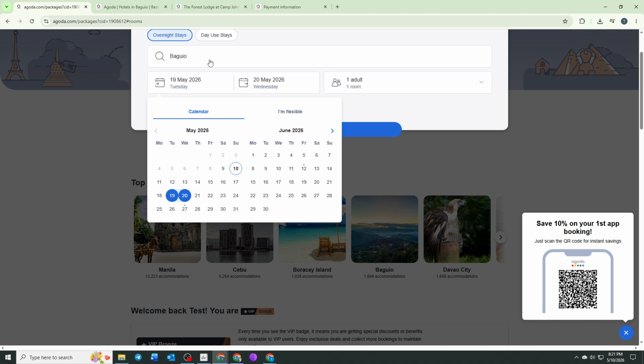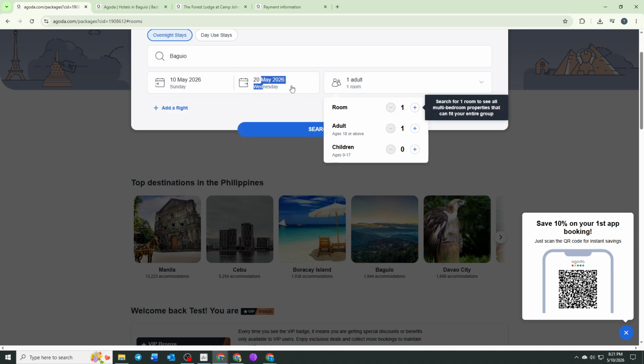Next, move to the calendar section to choose your travel dates. Click on your intended check-in date first, then select your check-out date. Be sure to double-check the dates before continuing, especially if you're booking during holidays or peak travel seasons.